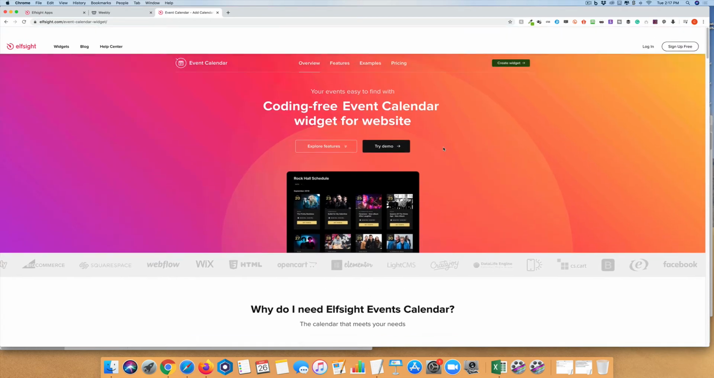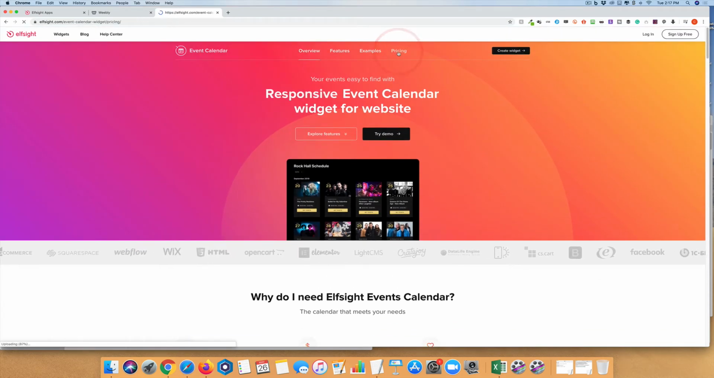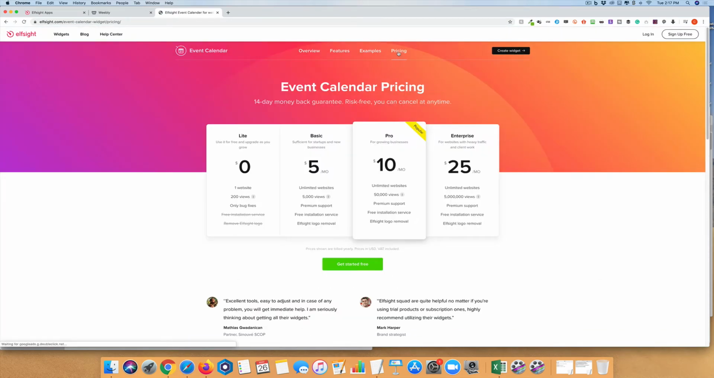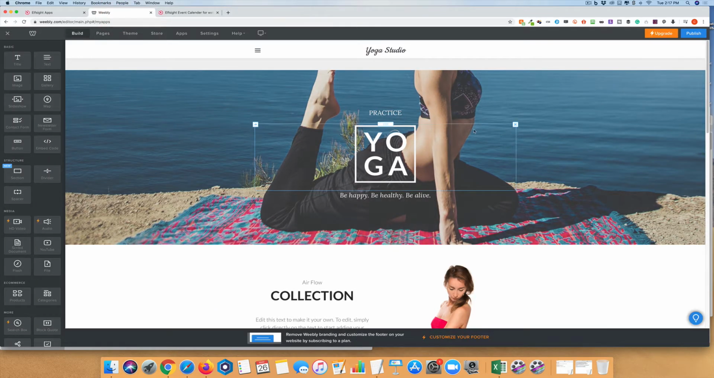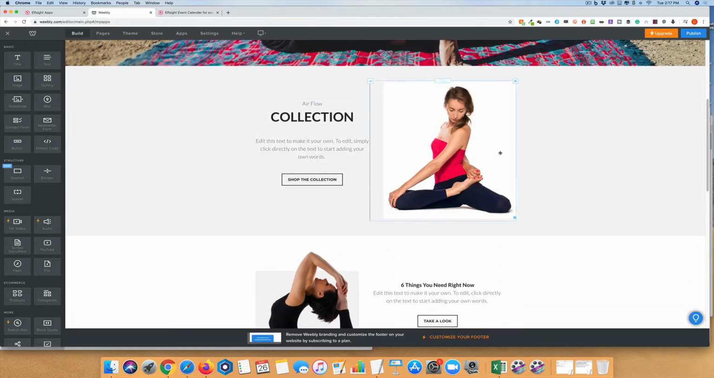All right, and this is a software as a service. You can see the pricing right here, and believe it or not, it starts out kind of free. But for most customers, this basic plan at $5 a month will do everything you need. And here's the other great thing: once you build it, if you have problems, they will actually install it for you as well. So right now we're in this practice yoga studio, and I just want to add in a calendar of events with what's going on.